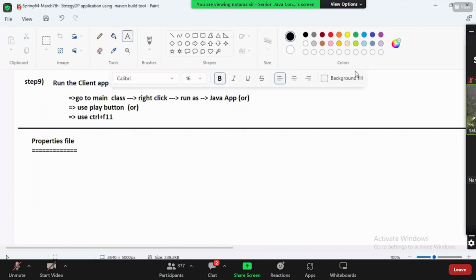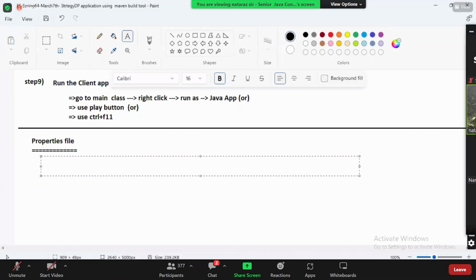Yeah, properties file. Shall we discuss the properties file? Okay, guys, wait. I will take your queries at the end of the session. Super, guys. Shall we get into this one?